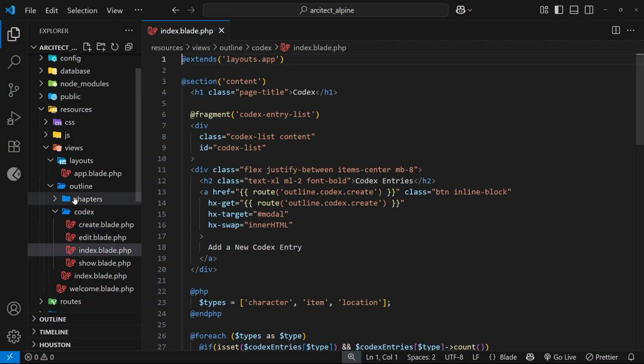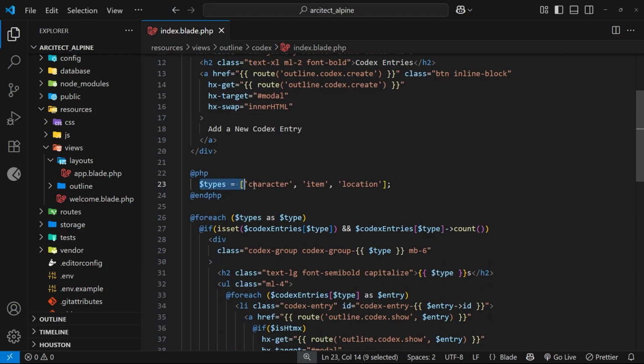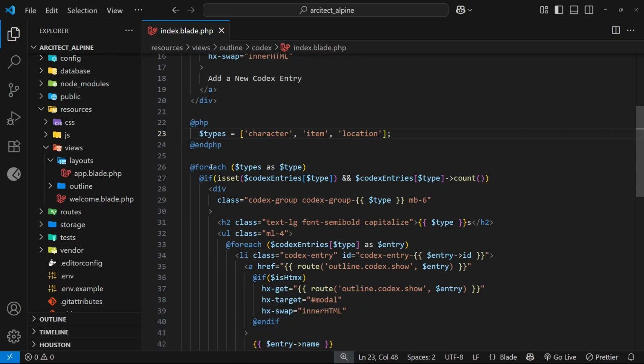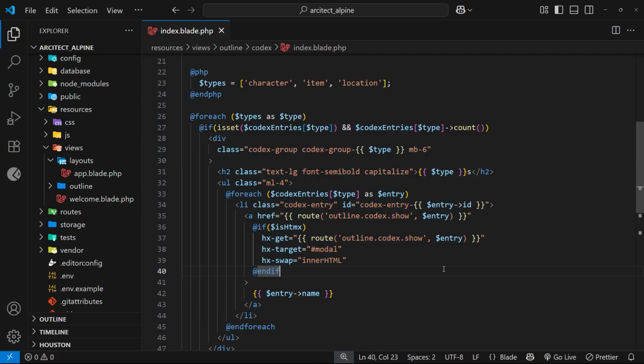And inside that file, if you scroll down a little bit, you're going to notice this types variable, which is a list of 3 different codex types: character, item, and location. Now below that, we loop through all of those types and we output a block of code, this div right here, for each codex type. And inside that div, we output each record for that type. So this code right here is output 3 times, 1 for each type of entry.